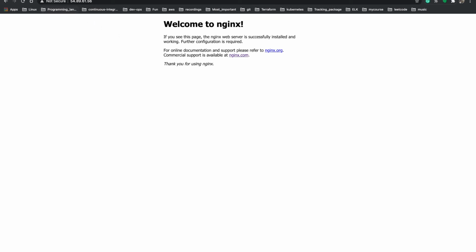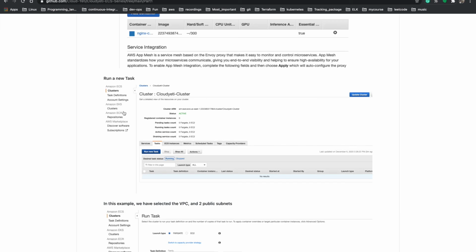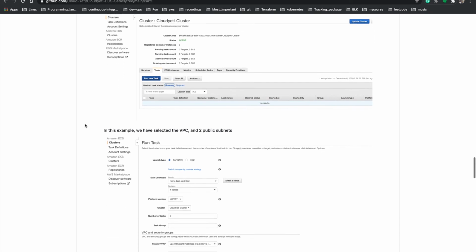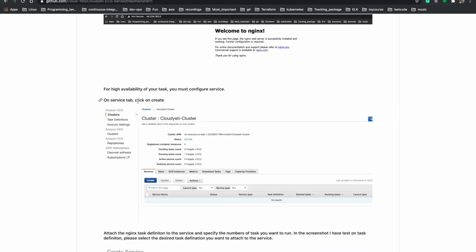So let me go to our GitHub repository over here. You can always find the list of steps that we followed along in this README file. So the next step that we are going to do is to create a service. Service helps in keeping our task highly available, and we'll see how.